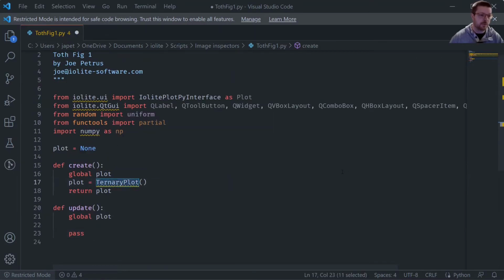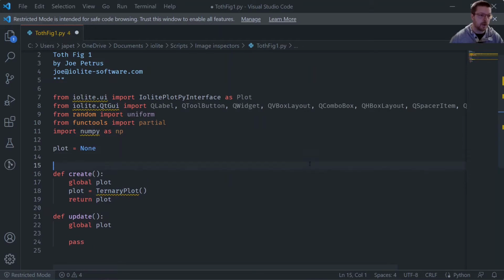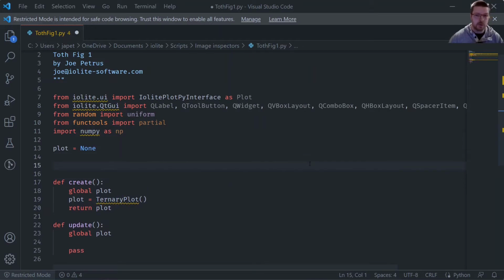But now we need to define what this ternary plot is. Because we need to do some custom drawing here, we don't actually have a plotting widget that can do a ternary plot for us right off the bat. So we're going to create our own widget that can plot a ternary plot. We'll define a class called TernaryPlot, and it will be a subclass of QWidget.